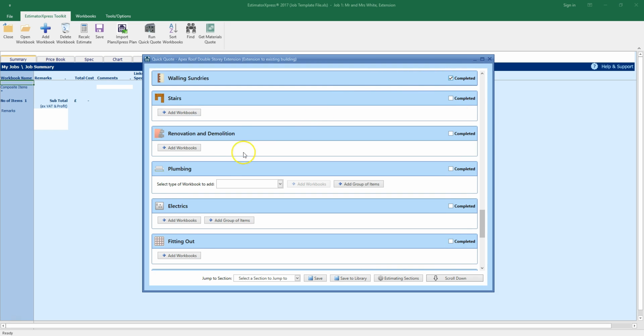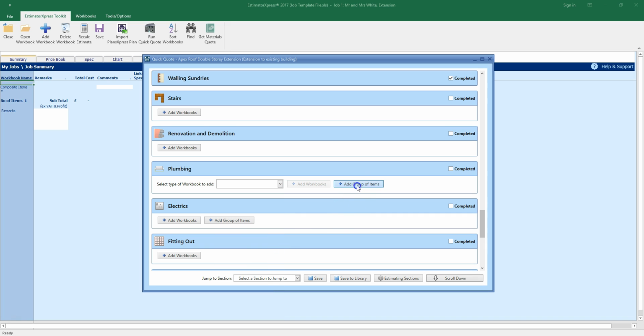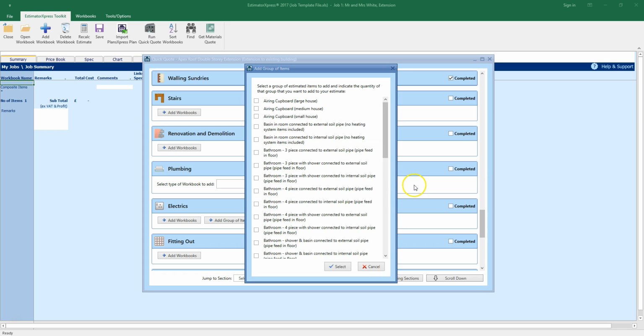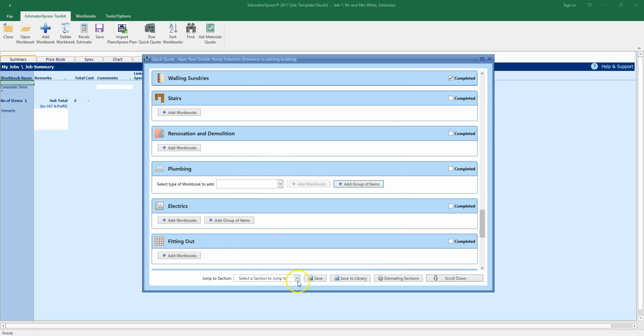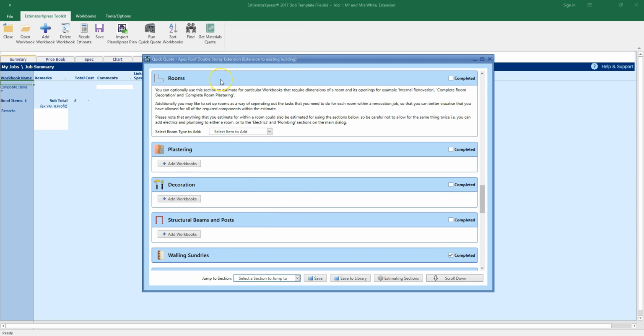You can of course add plumbing and electrics to your Quick Quote. You can estimate by component type, for example radiators, or by group of items, for example plumbing for a bathroom. You can also add room renovation tasks with the Rooms tool. Using the Rooms tool, you enter the room sizes into Quick Quote, then select the items or tasks you want to estimate for each room. See the help video on adding rooms for more information.